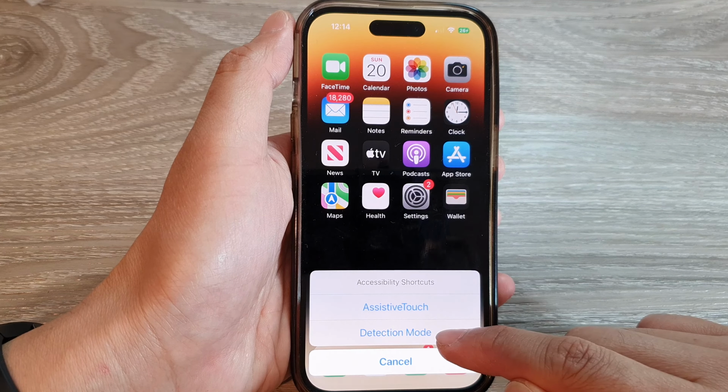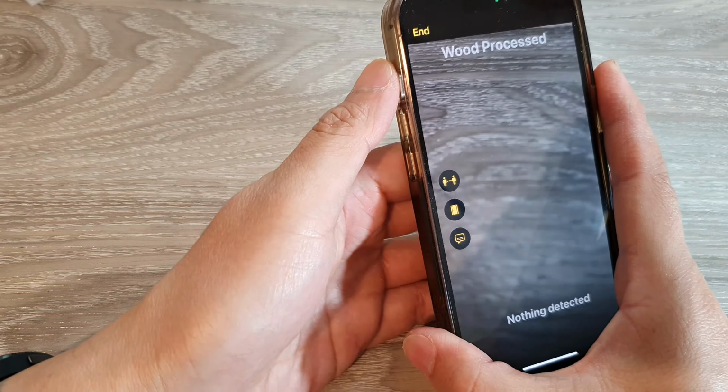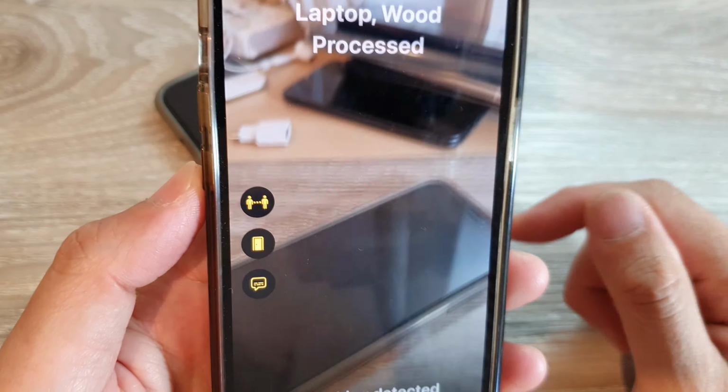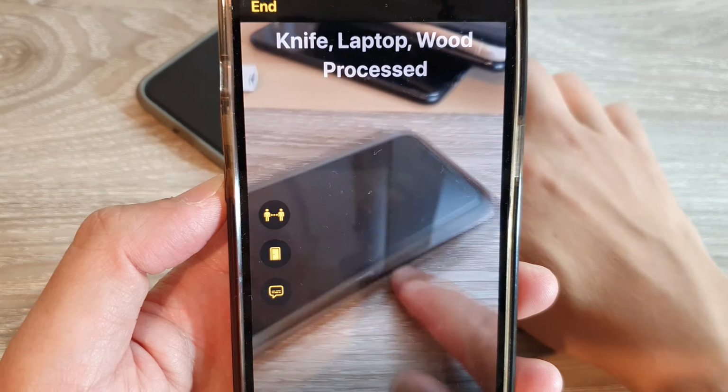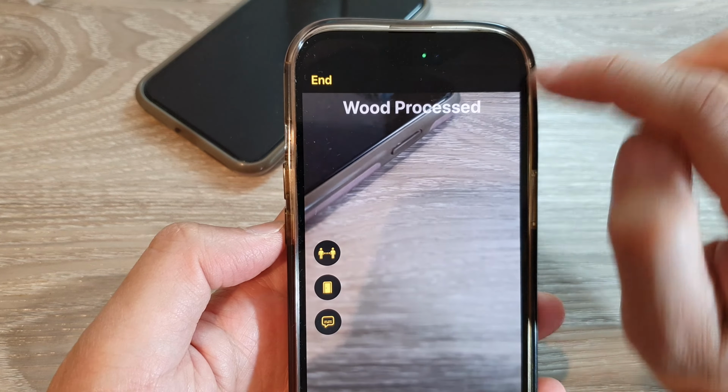From here, you can tap on Detection Mode, and that will open up the camera. And if you place an object in the center, it will try to detect where it is. So here you can see it's trying to detect the background here. It's saying that wood process.